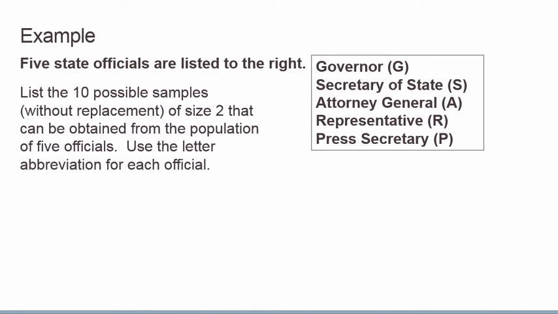Example: 5 state officials are listed to the right. Governor, which will be represented by G, Secretary of State, which will be represented by S, Attorney General, which will be represented by A, Representative, which will be represented by R, Press Secretary, which will be represented by P. List the 10 possible samples without replacement of size 2 that can be obtained from the population of 5 officials. Use the letter abbreviation for each official.